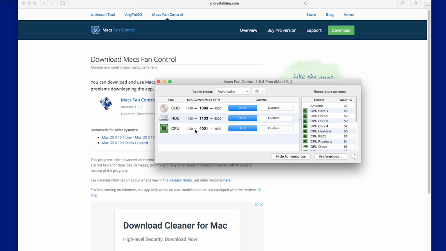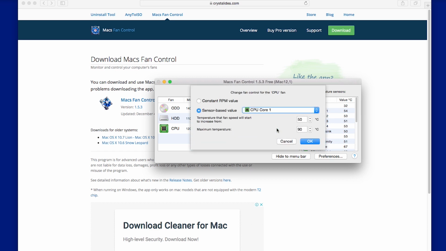So the solution for me was simple. I just went under the CPU control here. I went to custom. There's a constant RPM value. This is where you can set how many RPMs you want the fan to go on. But I don't recommend that because sometimes maybe you're not even using the computer, and you've set a constant RPM, so it will just be making noise for you. And sometimes maybe you set it and it will probably be too low for the amount of heat that will be coming out of the computer.